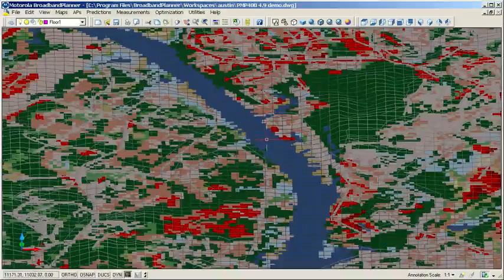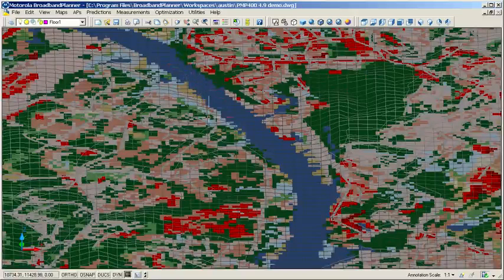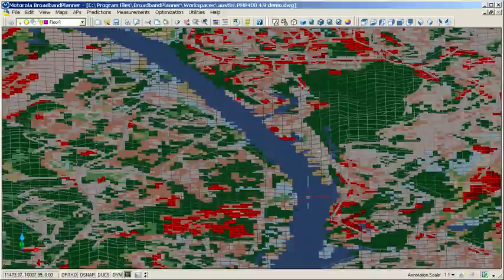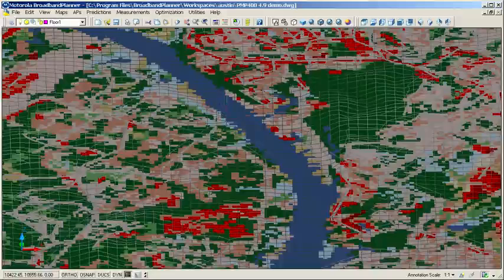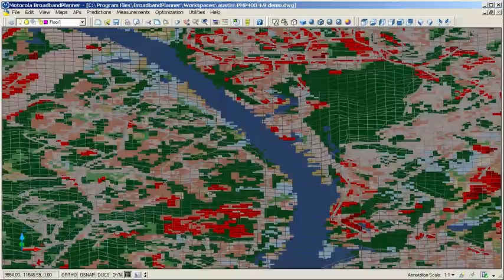One of the first aspects of Broadband Planner is the ability to bring the environmental information into the software. Here we're giving you a graphical example of the terrain in this area. You can see the bumpy mountains here and the flat river running through the city, as well as some trees and residential areas over here.